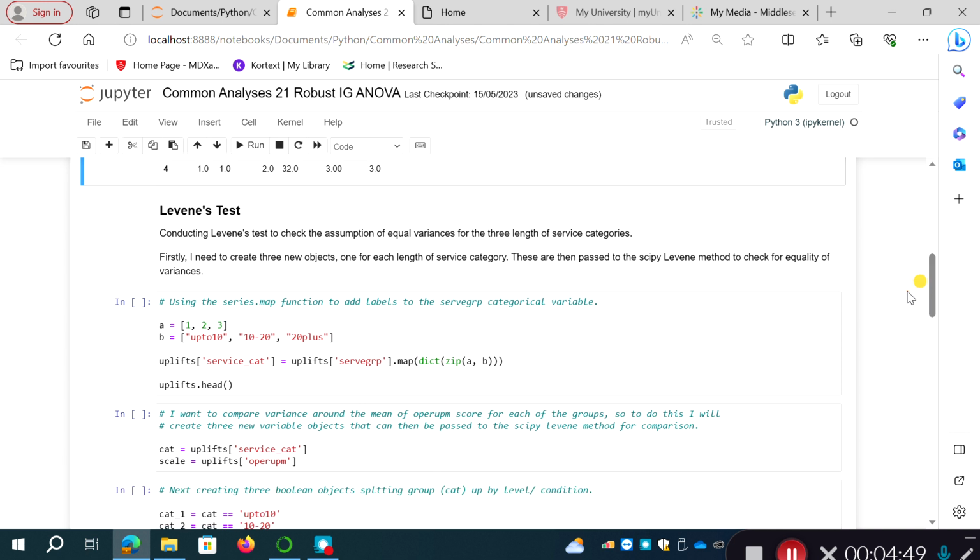So let's start by conducting the Levene's test to check the assumption of equal variances for the 3 length of service categories. So firstly, what I need to do is create 3 new objects, 1 for each length of service category.